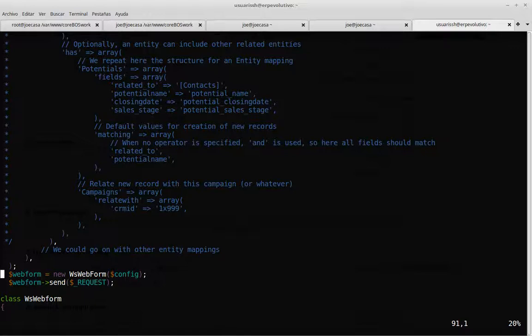And then we have to instantiate the web form code, which is this line that I'm on now, new web service web form. We pass in the configuration so it knows what it has to do. And then we launch this web form send with the values that are coming in from the form. Okay, that's all we need to do. Basically, with that, we should have enough.